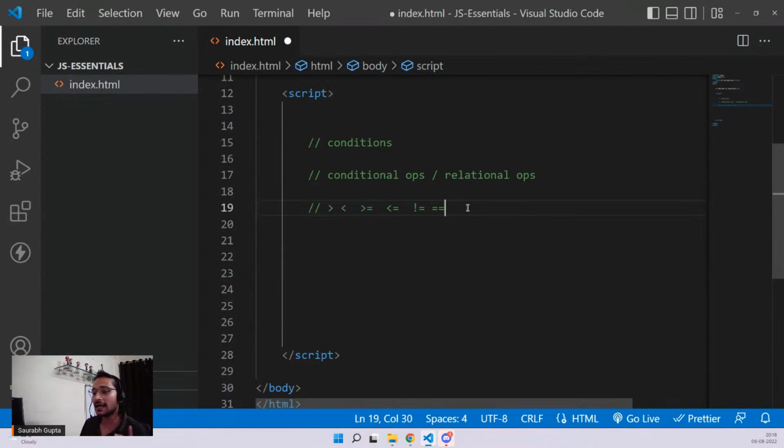Now, a condition will always give you two things: either true, that means the condition is satisfied, or false. For example, if I tell you, if you come at 6:30 tomorrow, I'll take your lecture. So either you will come or you'll not come, right? So either I'll take your lecture or I'll not. A condition can be only two things: either true or false. Based on true, you do something, or based on false, you do something. So let's see how to do that, and these are the operators that help you.